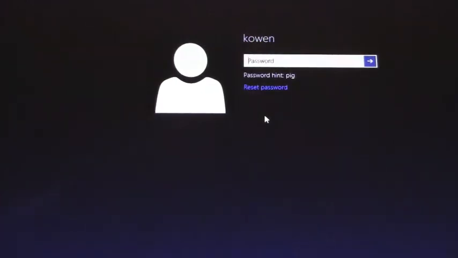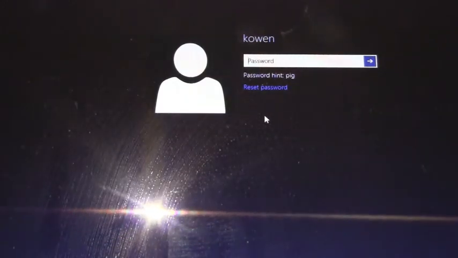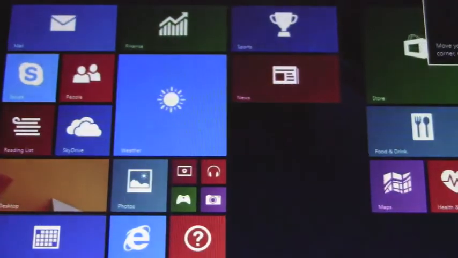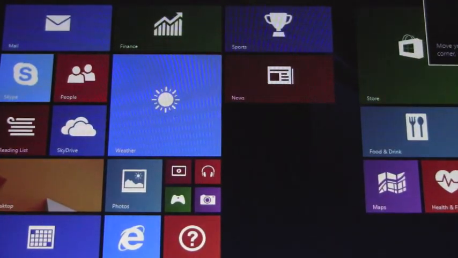And as you can see, obviously it's dark in here. And there it is. So Windows 8.1 Enterprise Desktop loaded on a Mac.